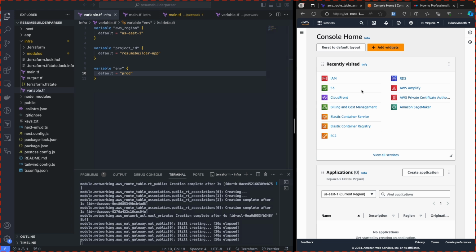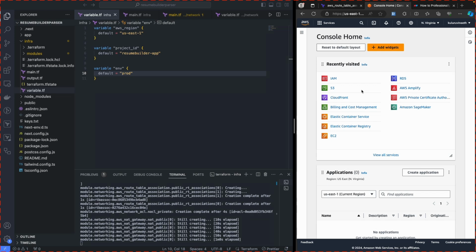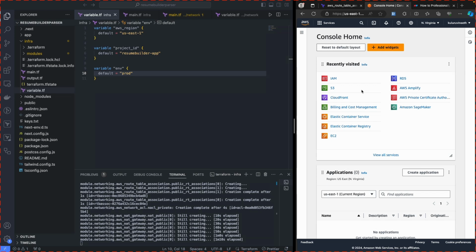Basically this is a pretty generic and standard template, guys. Once you master this, it will be pretty easy for you to deploy any kind of infrastructure needed for your application. I hope this will strongly act as a template for you guys to deploy your infrastructure.